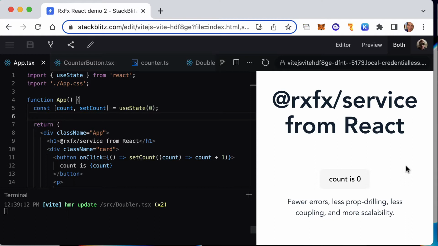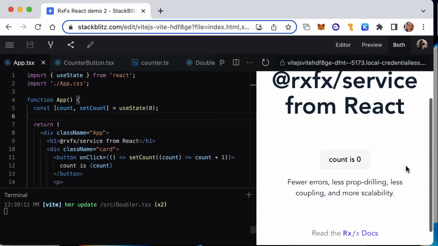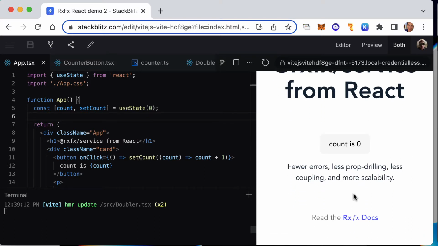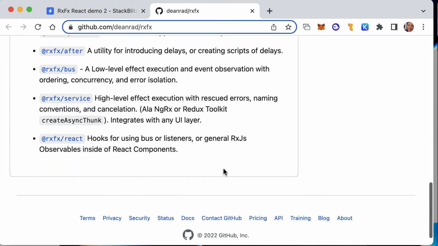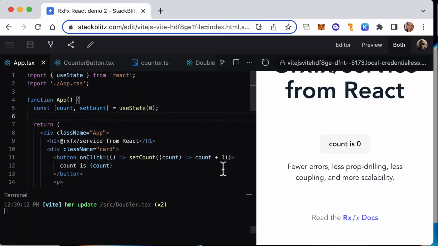So in other words, this is a thing that will work very well for a federated model or a large team. Now, it's powered by RxFx bus and service, which you can take a look at here on GitHub, but I'll be showing you specifically all the things that it can do.